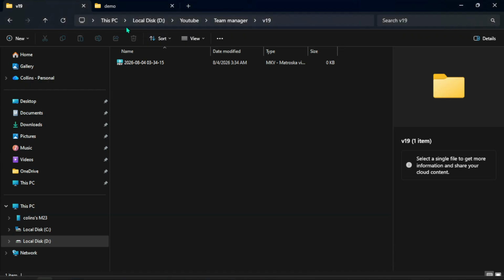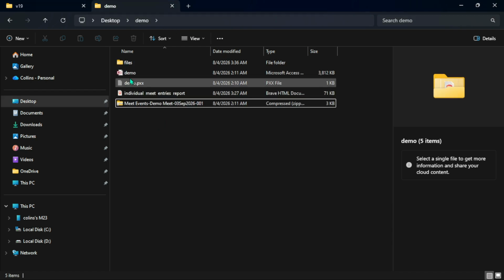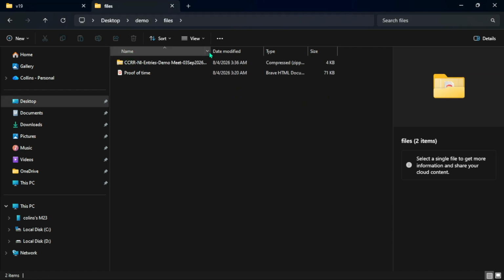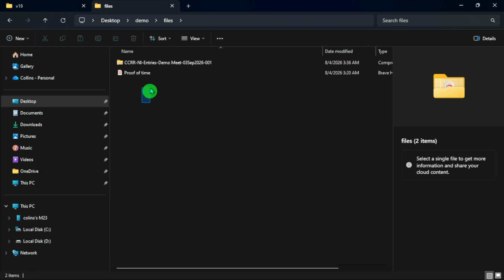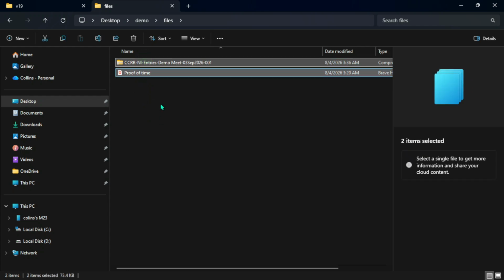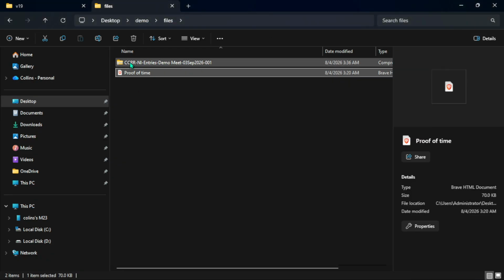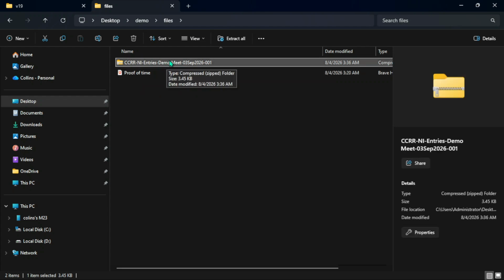So if I go to my folder, Demo, then I go to Files, you'll find this zip file. The first part of the zip file is the name of the team. Then after that, Entries, then the name of the meet, which is Demo Meet. So these are the two files which you will email to your meet host: the proof of time file we created earlier, and on top of that, you now attach the zip file. Make sure your zip file is opening too, because it's with this zip file that he'll import your meet entries into Meet Manager.